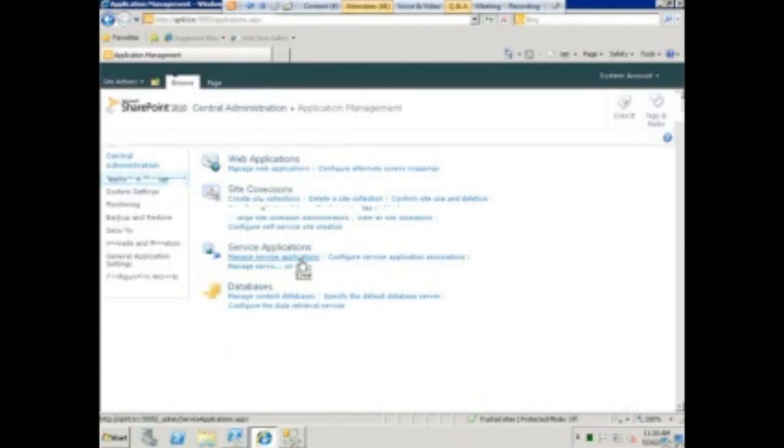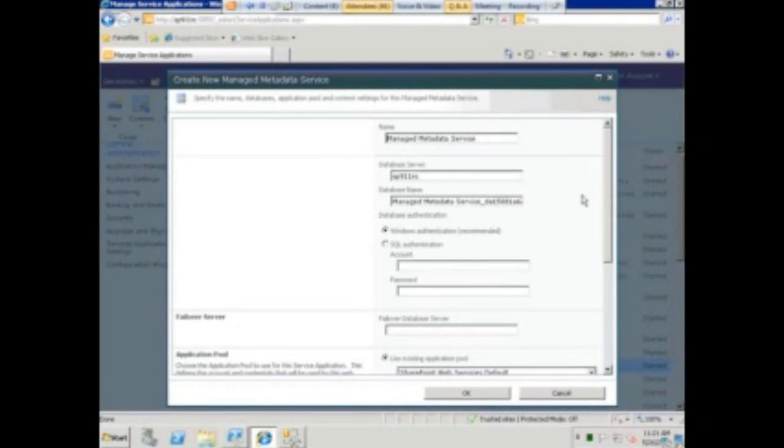So, for example, if you go here to my Manage Metadata service, when I click on this, everything up here lights up. I can go into Properties and say, okay, this is where my database name was specified. In fact, we're using Windows Auth. What app pool we're using. You can also see here the failover server.